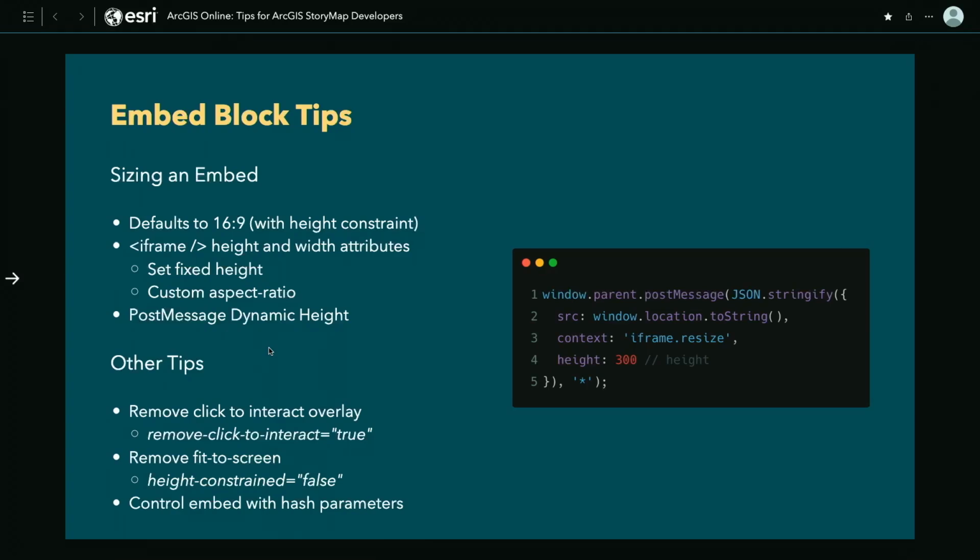So let's talk about some of those embed block tips that we do have. First and foremost is that sizing aspect. By default, we're going to try to do our best to size your application depending on the type of content. Our embed block is actually one of our most complex blocks within our application. It goes through hundreds of different checks to make sure we can know what type of content it is.